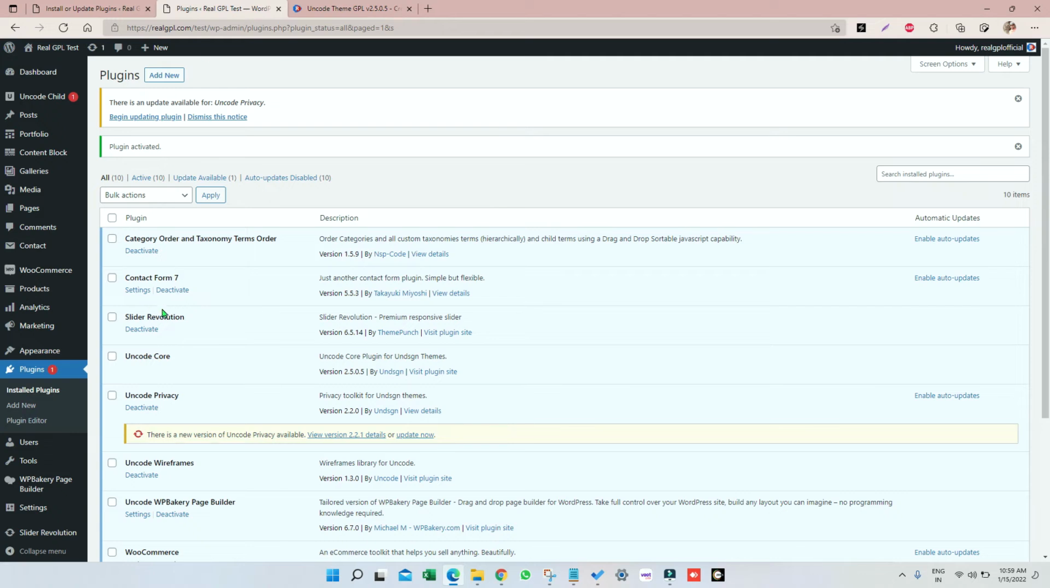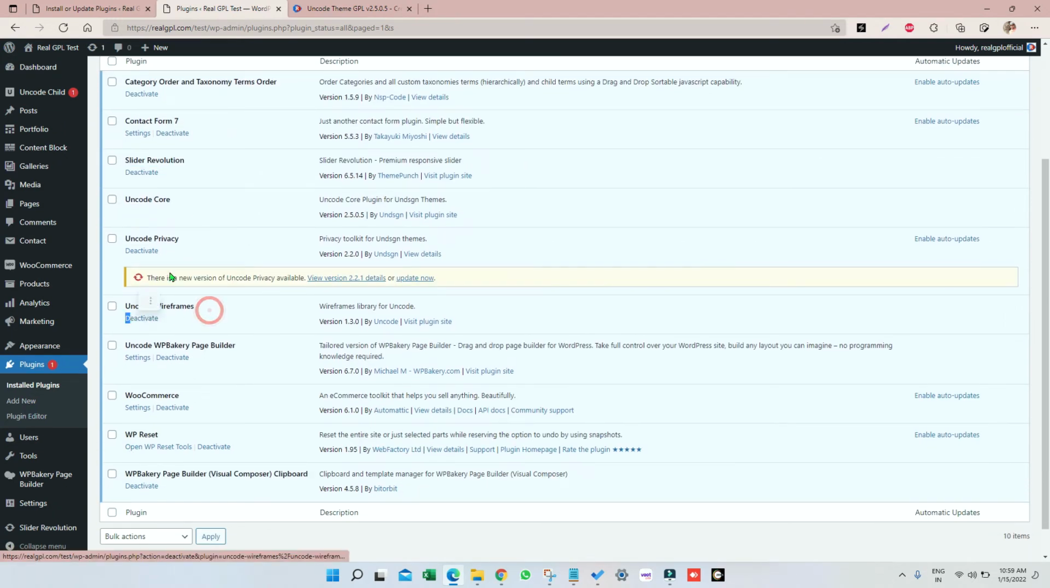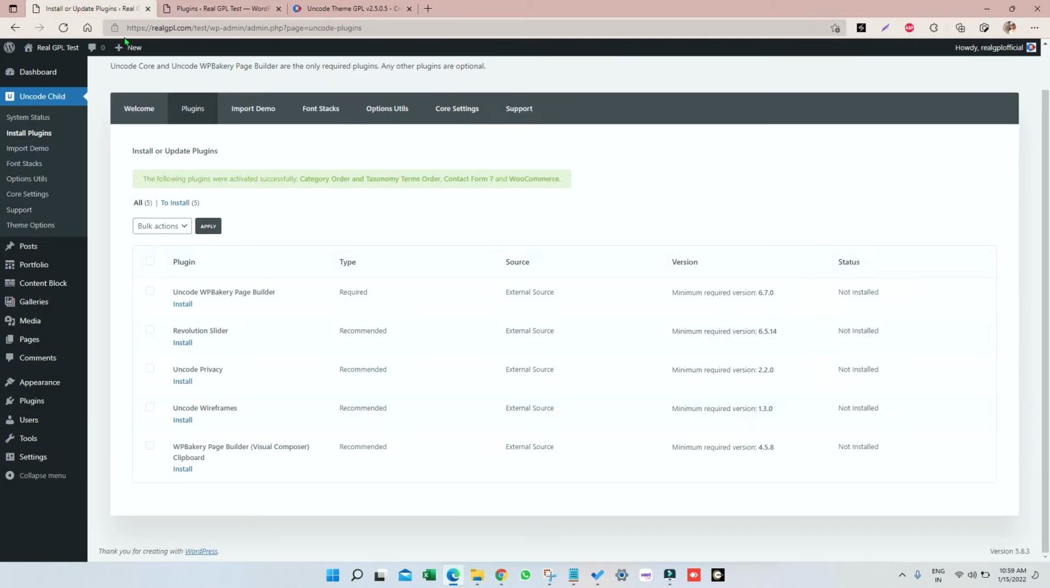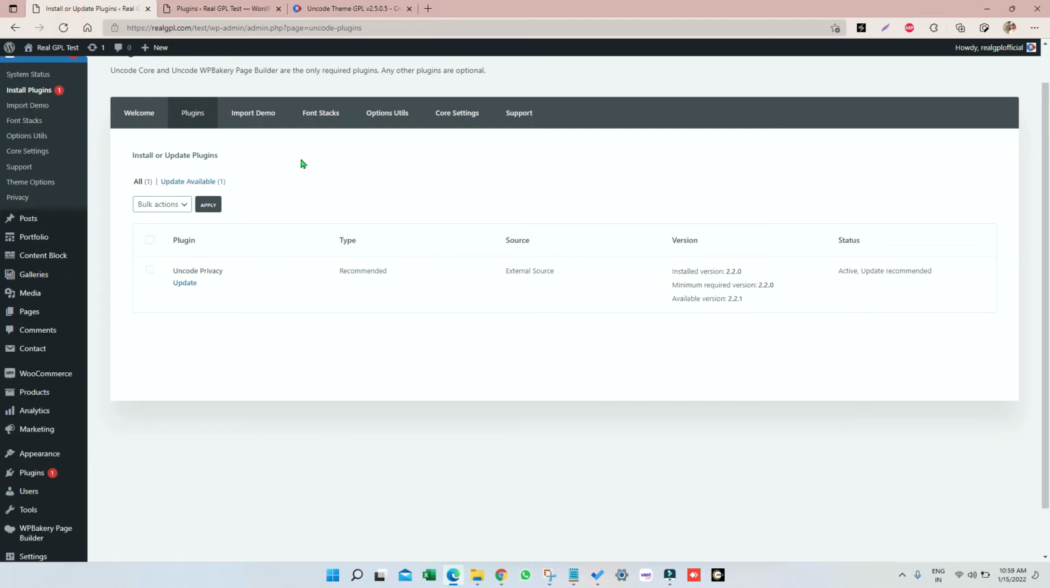I can show you, like this is the slider revolution, this is Uncode wireframe, this is Uncode privacy, this is Uncode WP bakery page builder, and then the clipboard one. So all is installed. Let me refresh it once again just to see if they are still coming here. No, they are not coming. They are asking for one update, which I will not do right now.